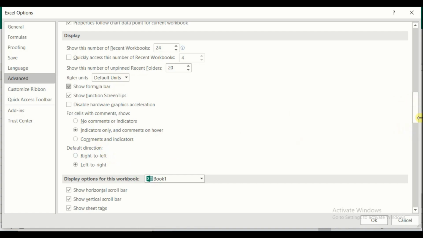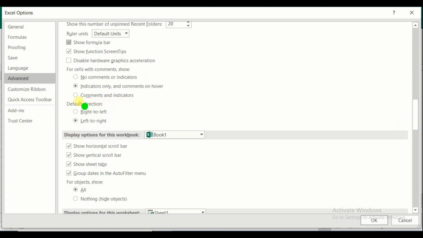Next one is comments. If you want comments to automatically come in the cells, you can control that from here. In a similar way, in the worksheet you can also add or delete the comments, or hide them.